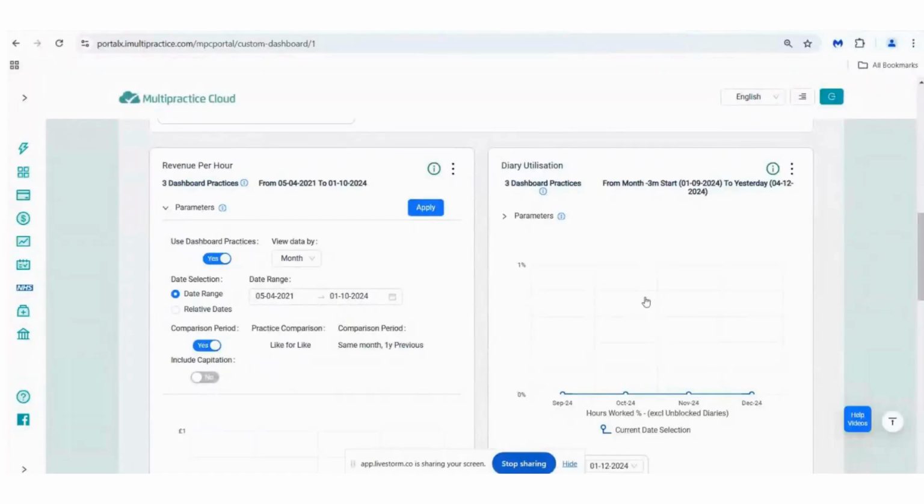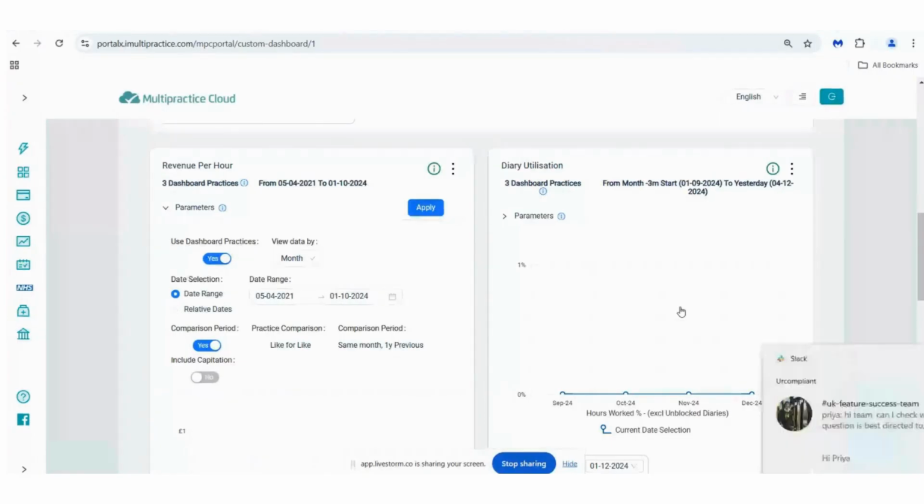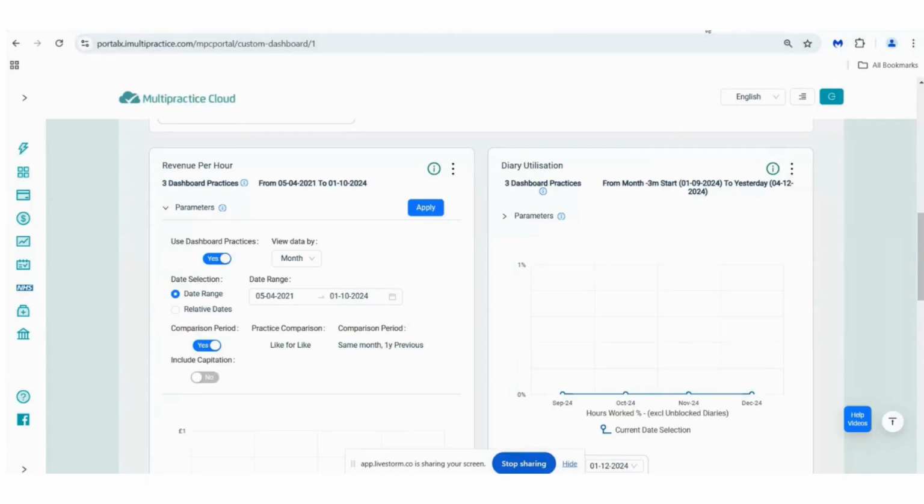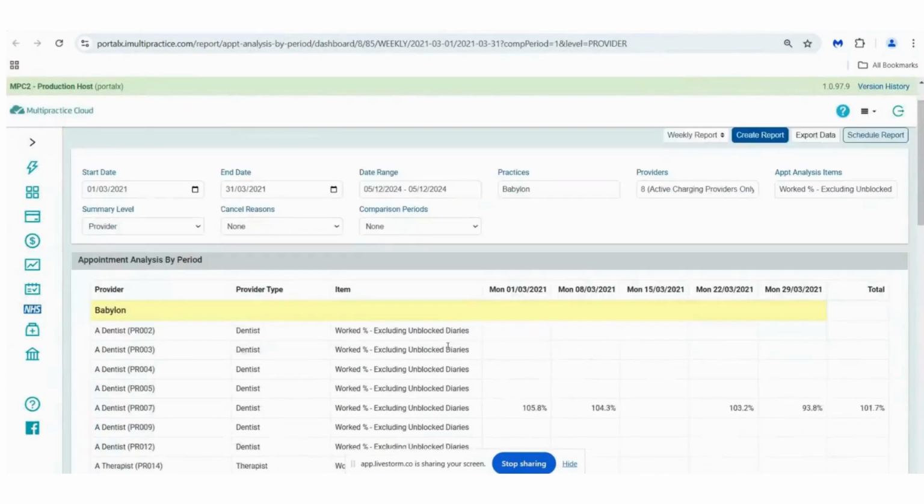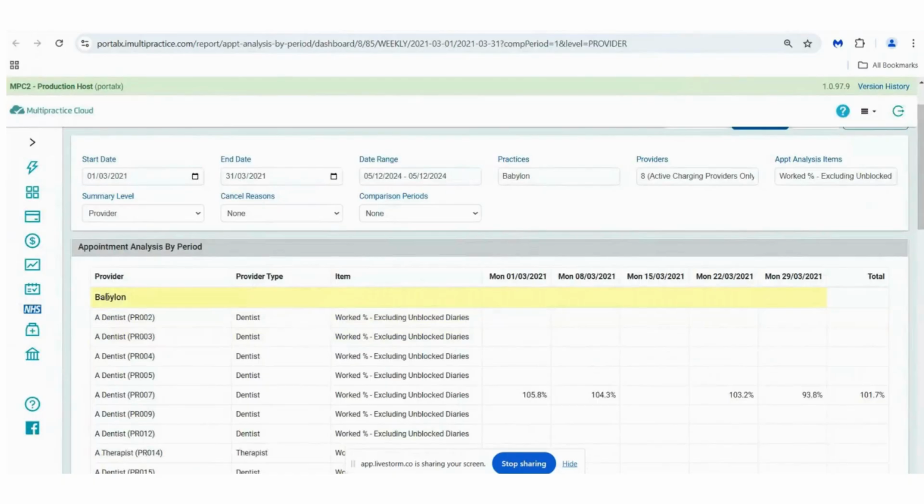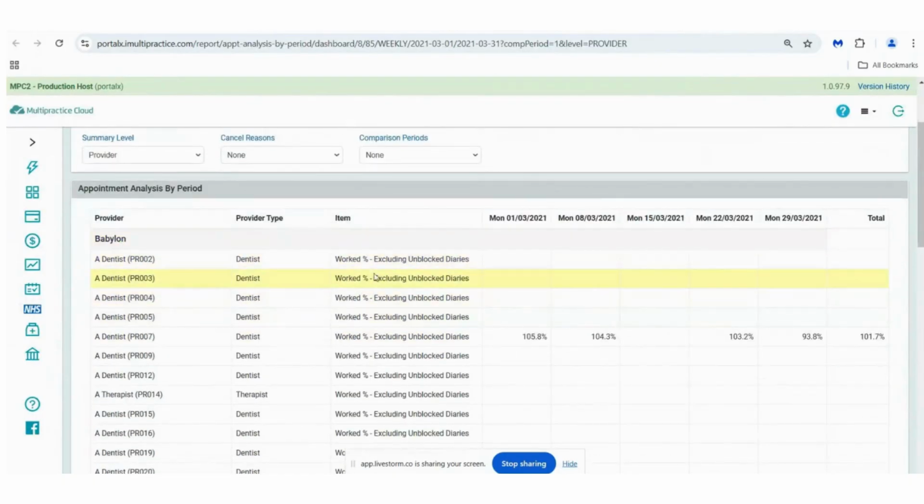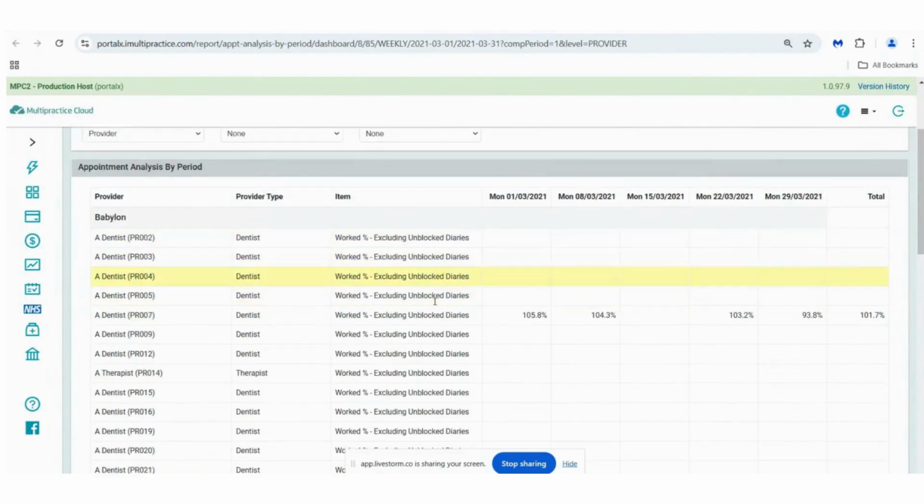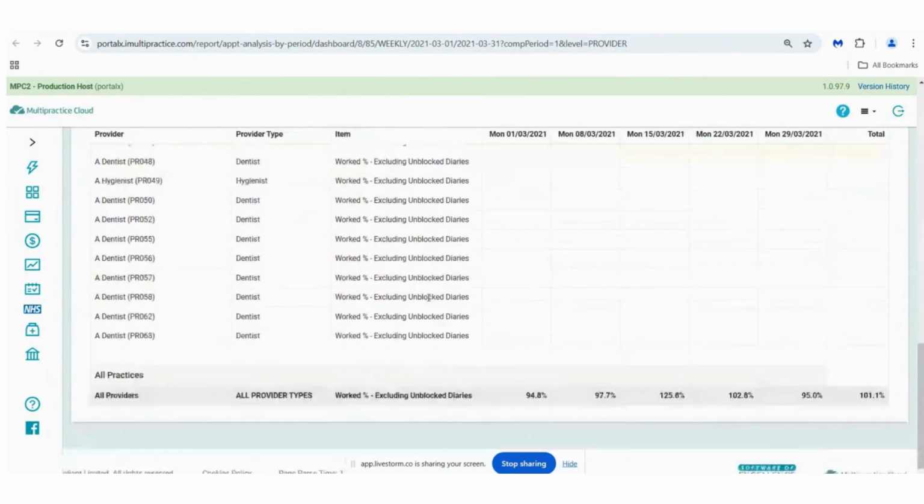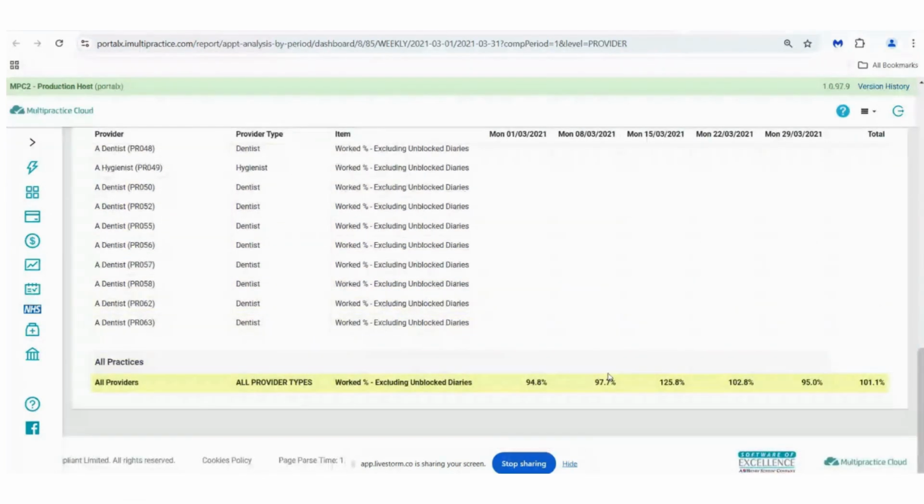Your diary utilisation, so this is monitoring your hours worked, excluding unblocked diaries. When you drill down into this report, you can see per provider, per week, their worked percentage, and hopefully that will be on target with what you would expect. And then you've got the totals at the bottom here for the practice.